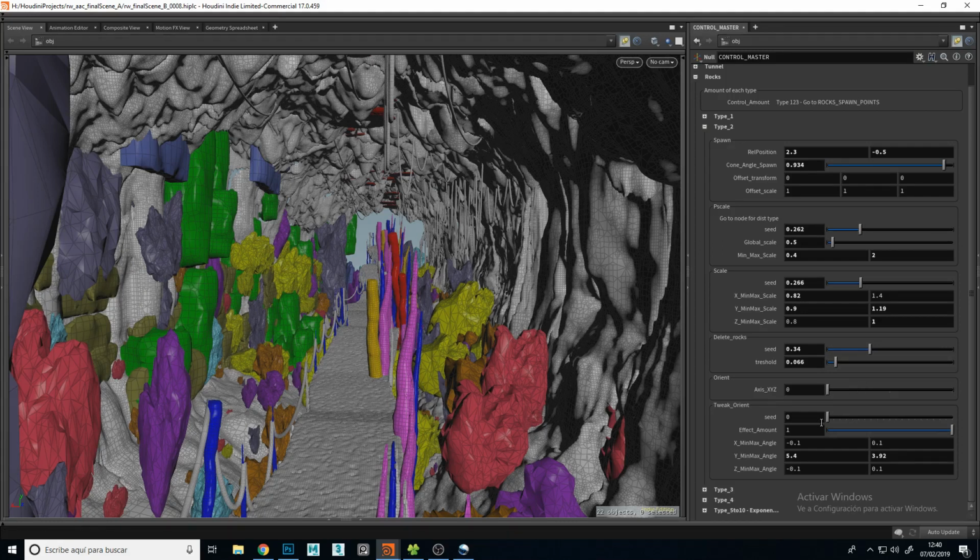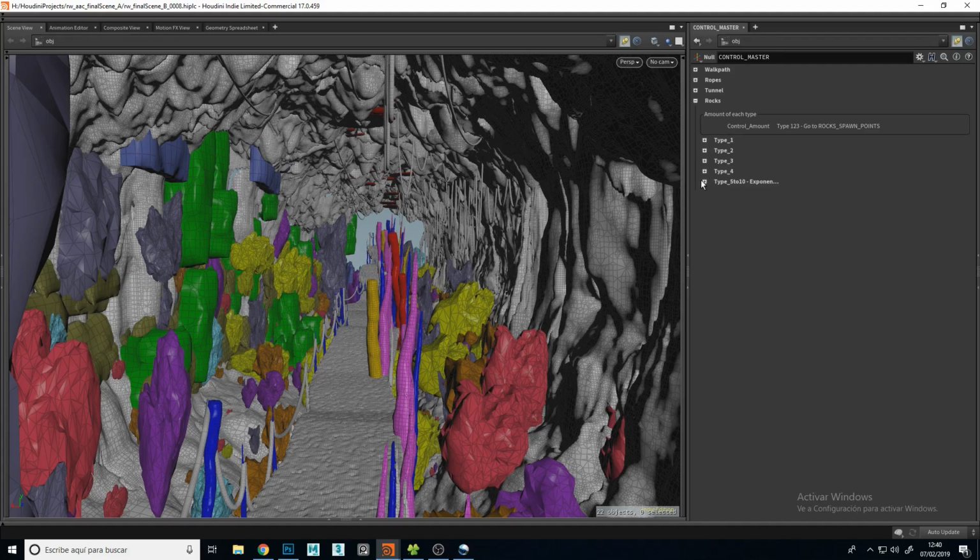And then I can also tweak the orientation, as you can see. For instance, I can change the angle for the X axis, for the Y, and obviously for the Z. And I can control a minimum and a maximum amount. And once I'm happy with this amount for each axis, I can also just change the seed. And I've got this kind of control for every rock.